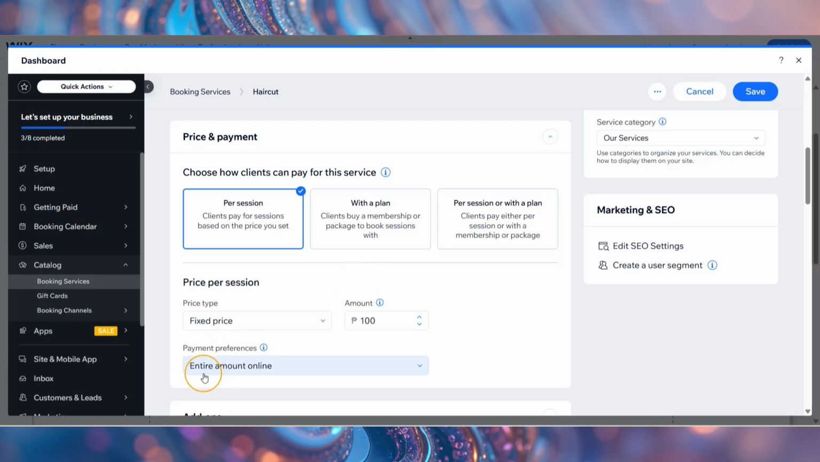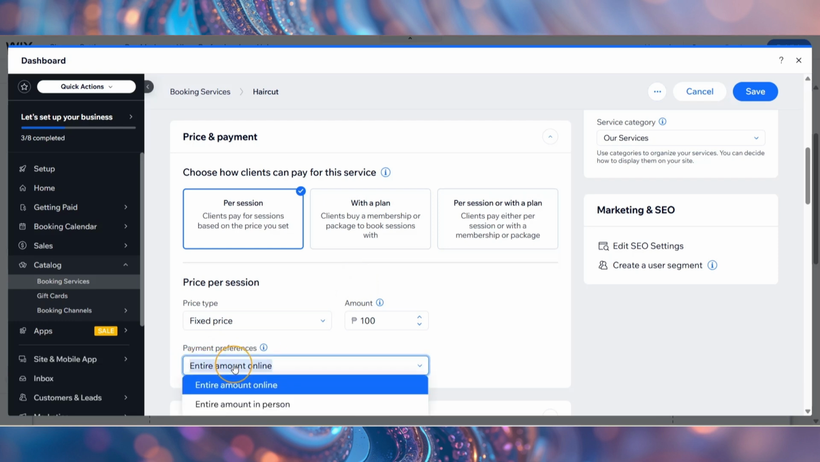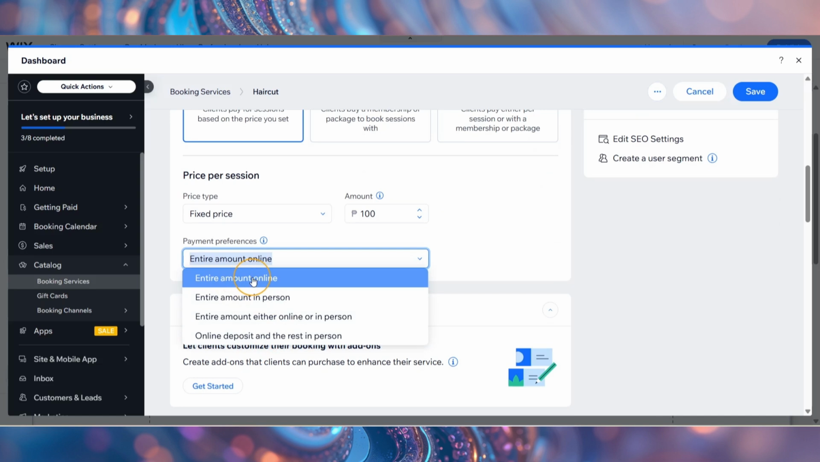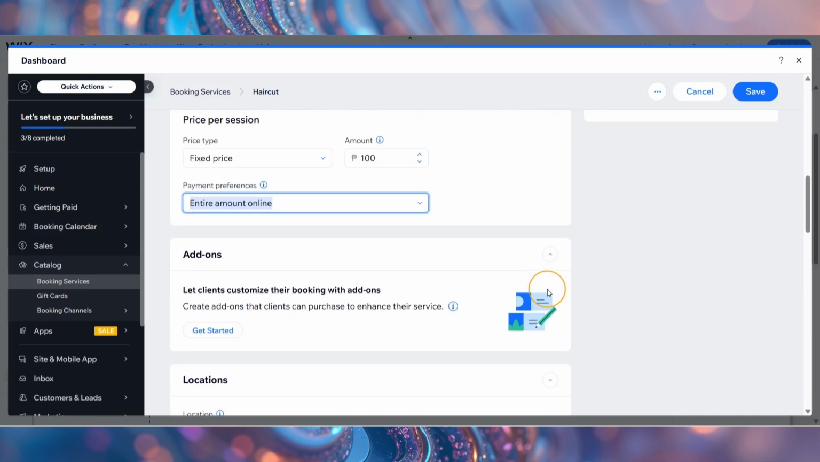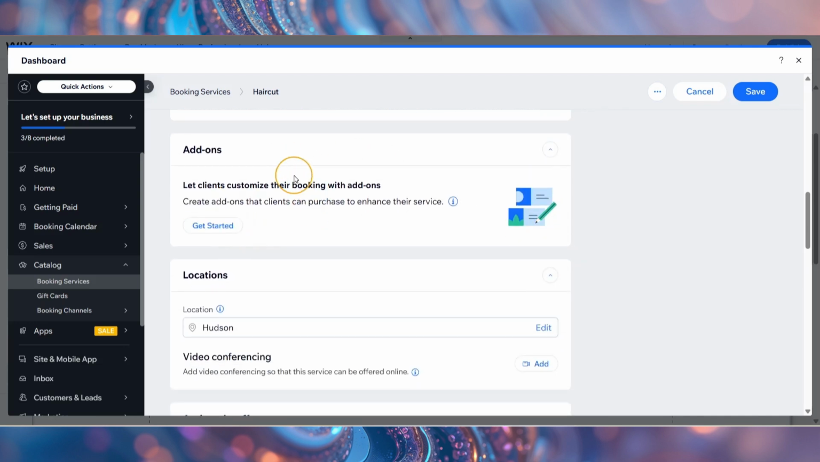Also, make sure to indicate your payment preferences. So, entire amount online, entire amount in person, etc. It all depends on you once again. If you want to add add-ons, this is where you can set that up.